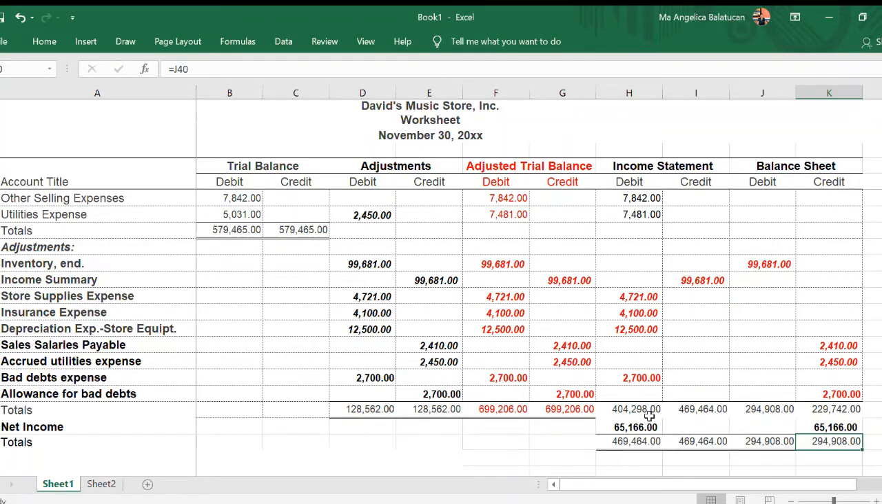So you will know that you're somehow correct in the process that you have applied if the amount here under the income statement is the same under the balance sheet. And you have to be careful. Remember that if it is on the debit side here in the income statement, it should be on the credit side under the balance sheet.